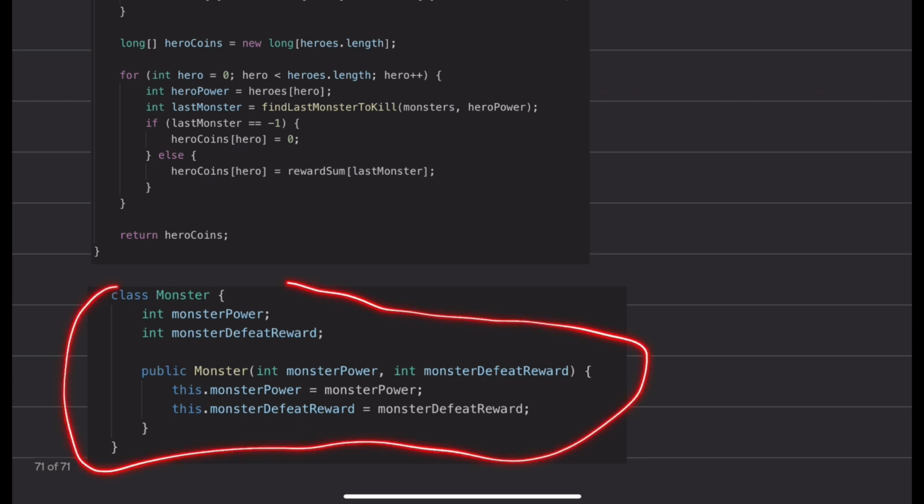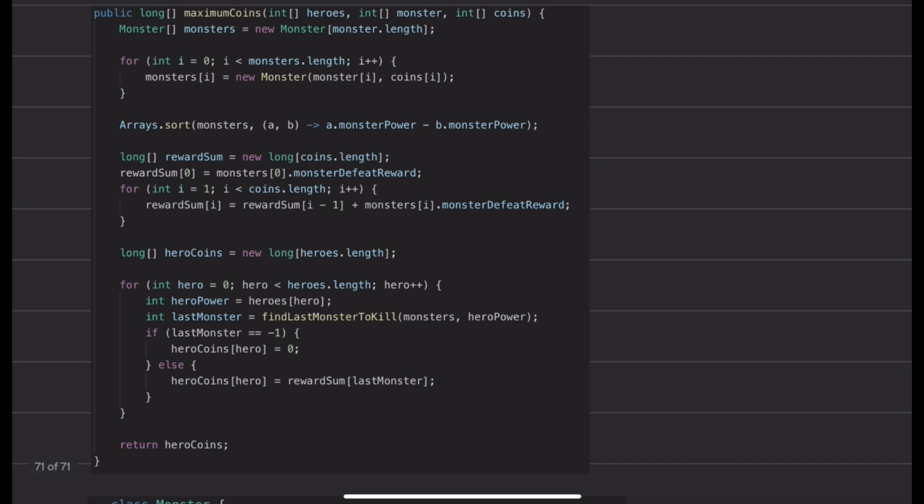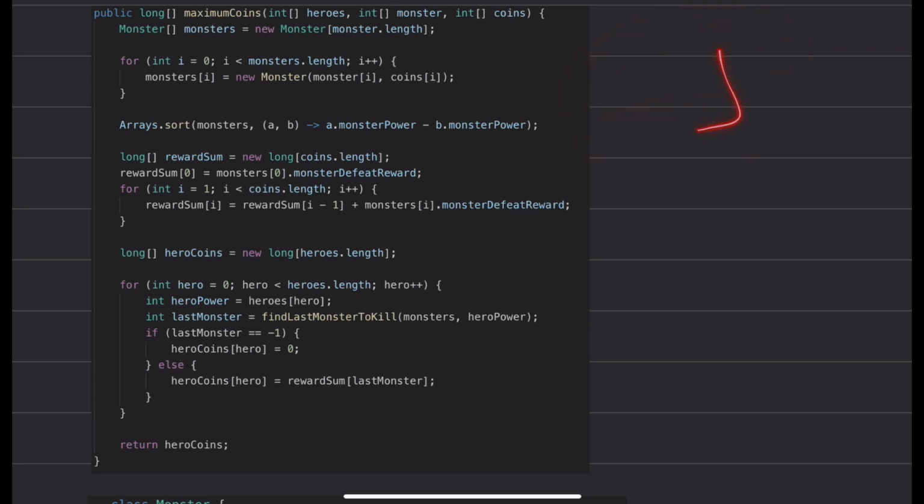So these two properties I am binding together. What I am doing over here is creating a monsters array, and after iterating over all the monsters, I am storing their monster power and their coins together. After that, I have sorted all the monster power because that will help me directly perform binary search. So I can perform binary search on the sorted array, which will give me the last position of the monster which I can defeat. Until there I can get the reward sum.